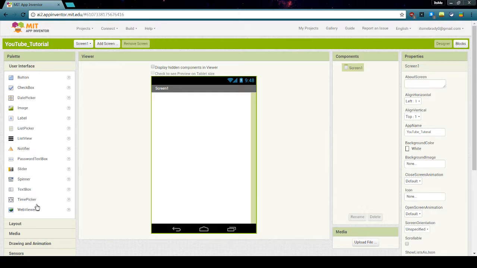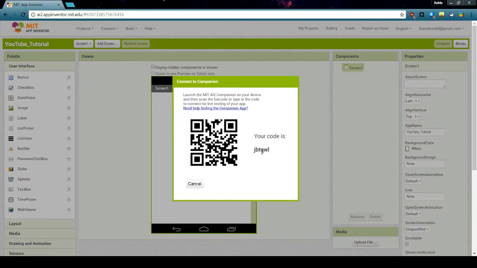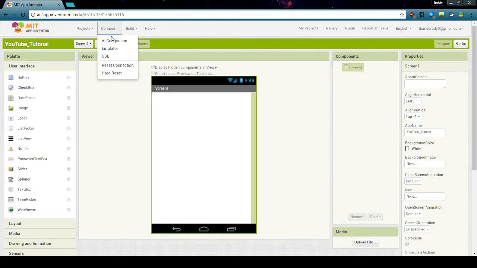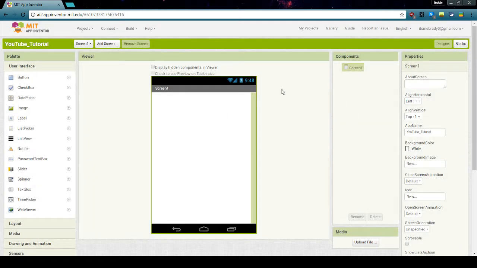And for this, you guys can go to Connect, AI Companion, and go to your Android device and download the MIT Companion app right here. And then put in a code and connect. And it generates a random code every time. See? You can scan the QR code and it'll connect to your computer. And you can see what your app's going to look like.